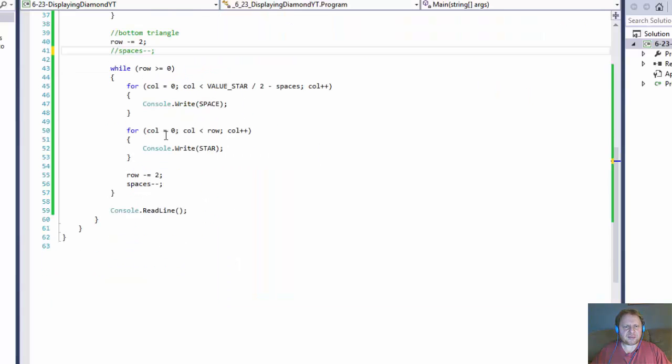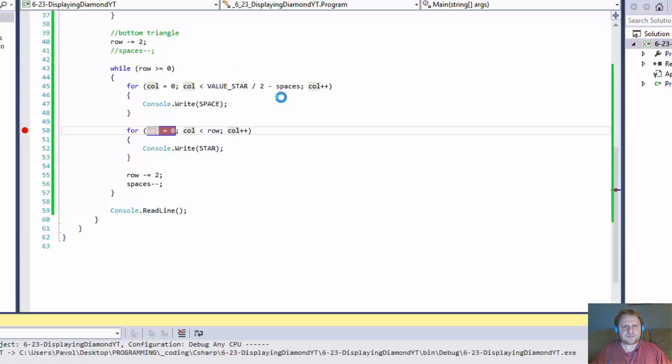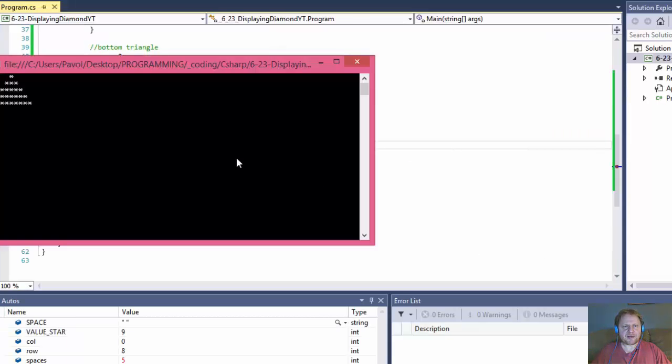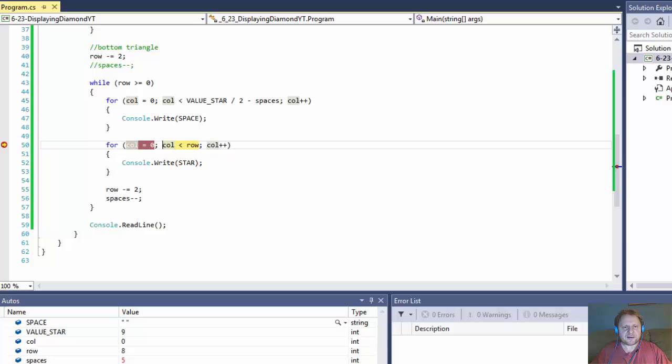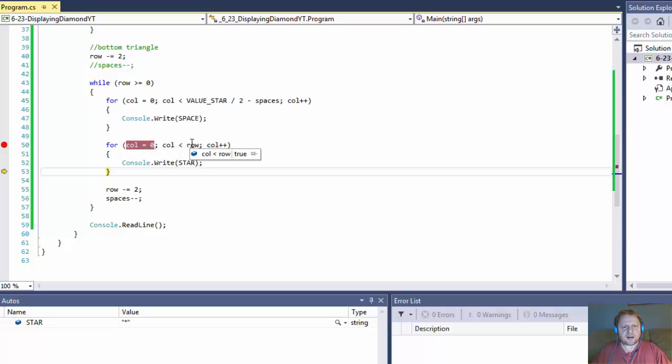Well, let me see. But then again, this thing doesn't seem to work either. What do I get here? Now I have the top triangle, and I have ready for the next line. So I write a star, our column equals 0, our row equals 8.